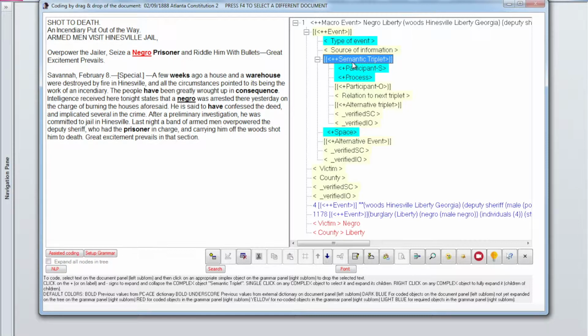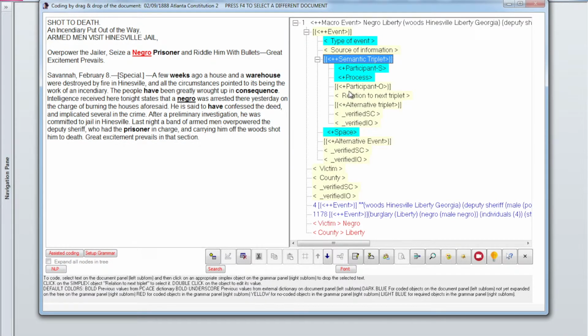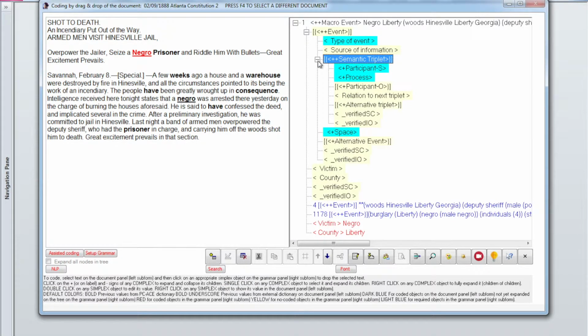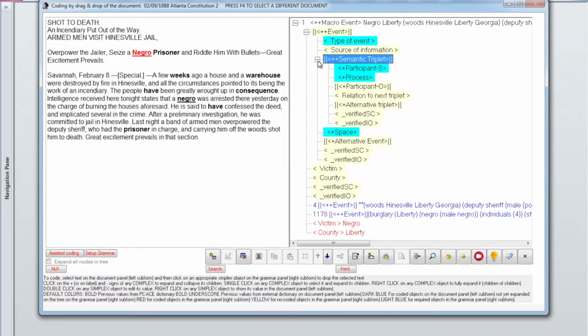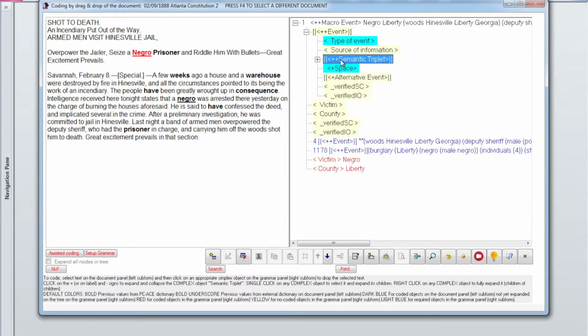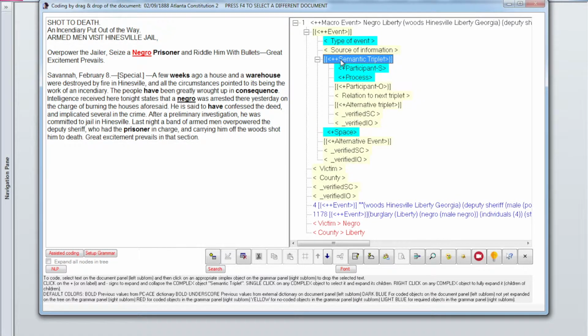The simplex objects are the containers for your data, while complex objects are empty containers of sets of complex and/or simplex objects. For example, inside the object semantic triplet, we have all those complex and simplex objects that we can collapse and expand by using the box here, clicking on the plus or minus sign near the node label, or clicking on the node: double-click to collapse them, and single-click to expand the node.